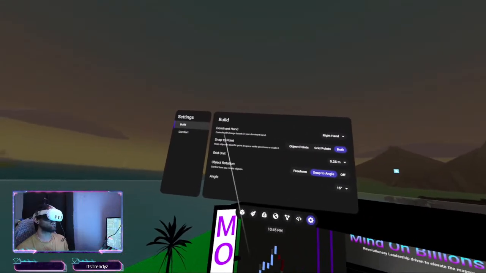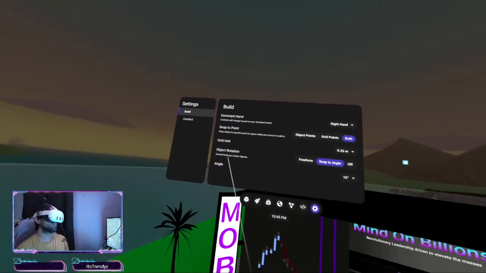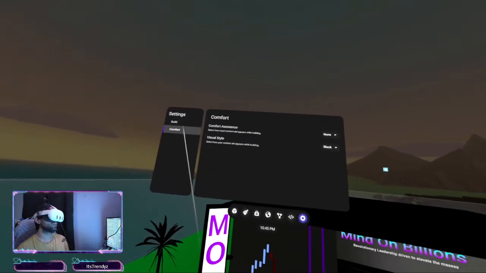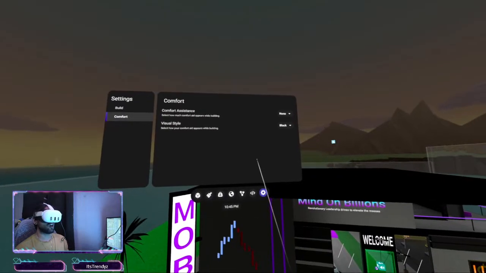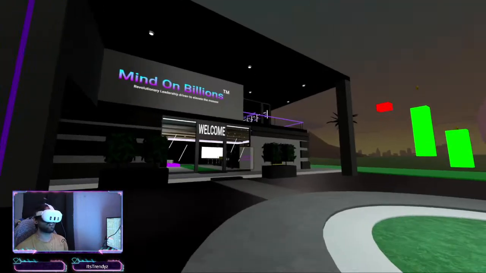We have the settings menu where you can change your dominant hand, snap to point, grid units and angles, and your comfort zone as well. So those are all the different options in the settings and all that good stuff.